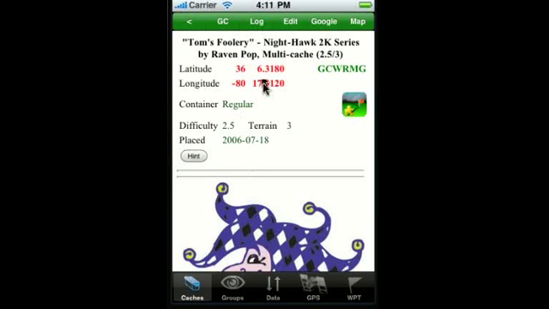The logging is kind of nice if you like to do your logging in the field. I typically do when I get back to the car, or if it's a convenient spot in a park, I'll sit down on a park bench and do it. Most folks will find the map button here the most useful. So that's pretty much the detailed information on the cache detail page.